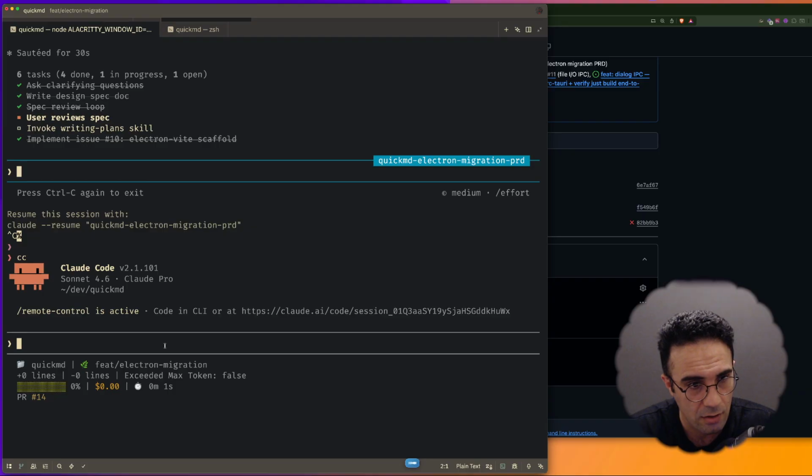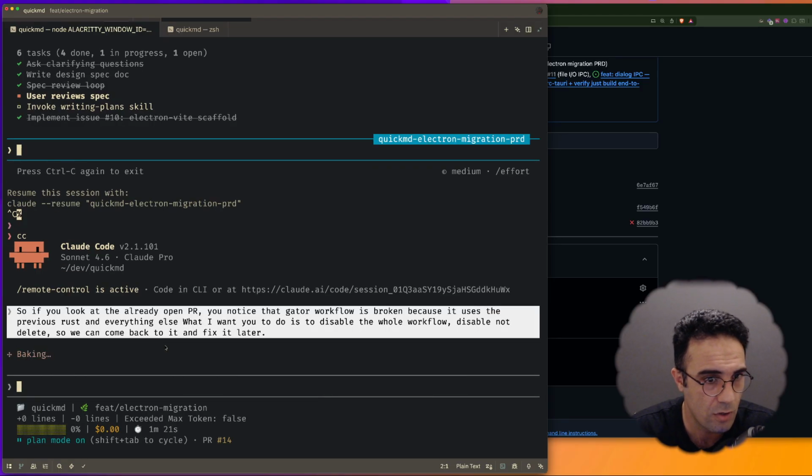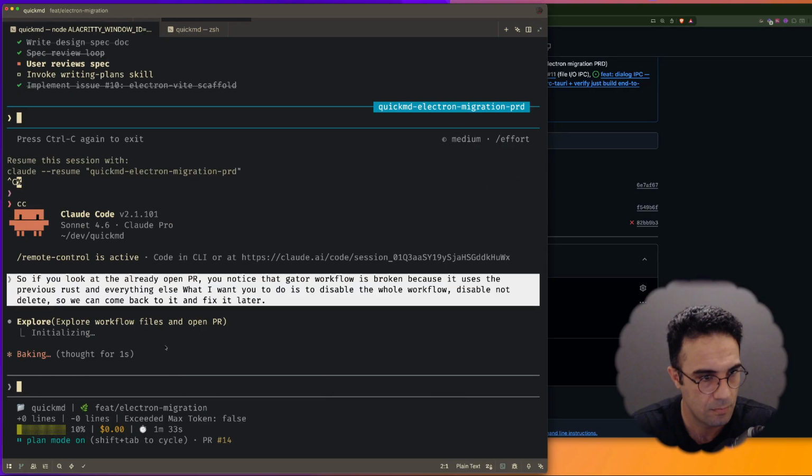If you look at the already open PR, you'll notice that the GitHub workflow is broken because it uses the previous Rust and everything else. What I want you to do is disable the whole workflow, disable, not delete, so we can come back to it and fix it later. And here, I actually want to go to plan mode. So let's see if it understands what I want, and what the plan is for disabling it rather than just removing it or completely getting rid of it. So let's see.